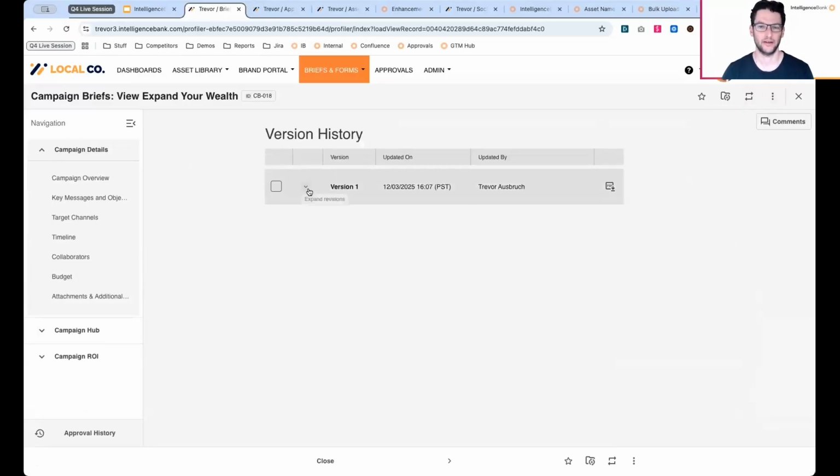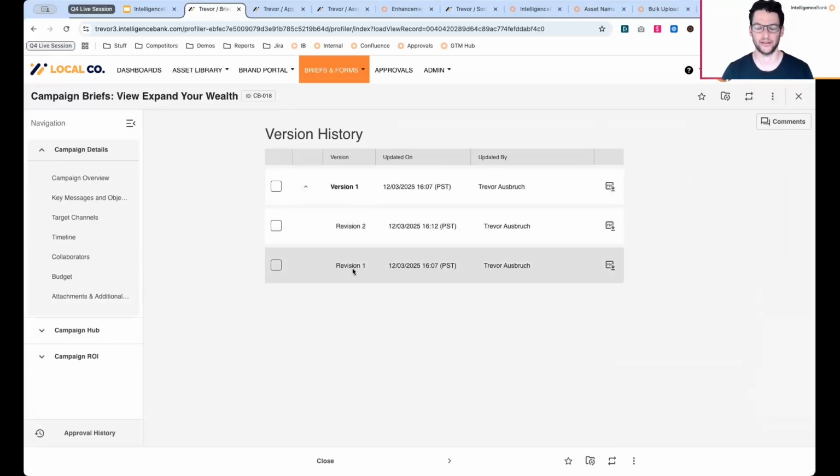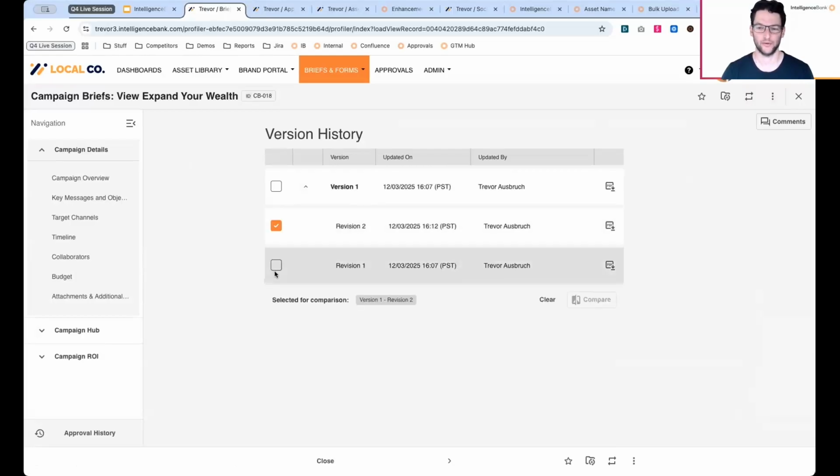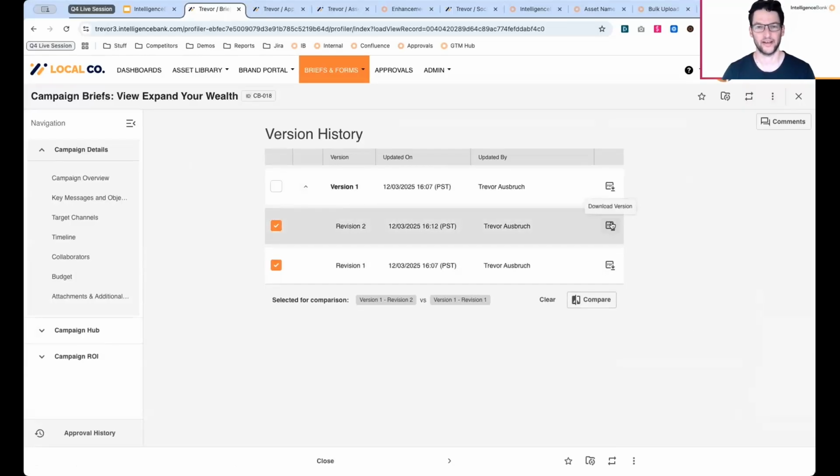So I can go in here and I can see those two revisions that were made, the original revision one, which is that first version that I sent to Beck, and the second version as well. And I can also go in there and compare the two just as I showed you before, and I can download the PDF of each of those different revisions.